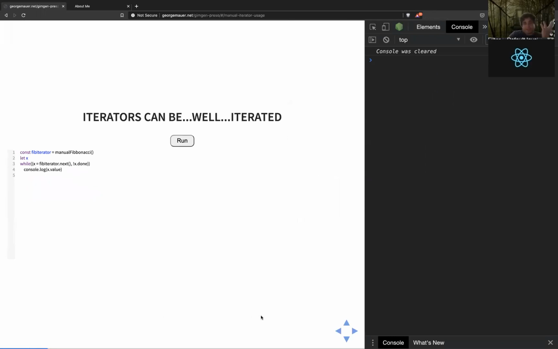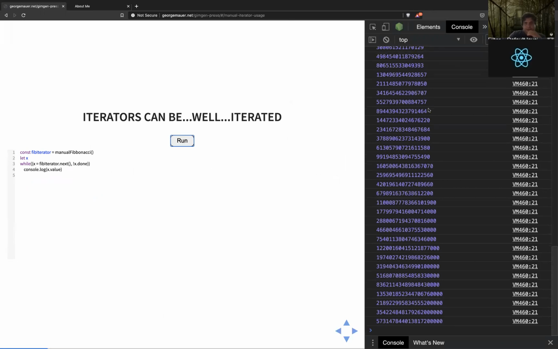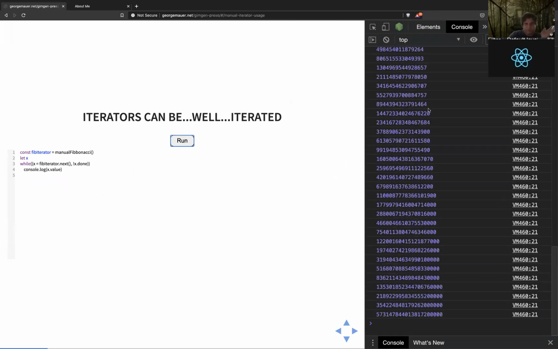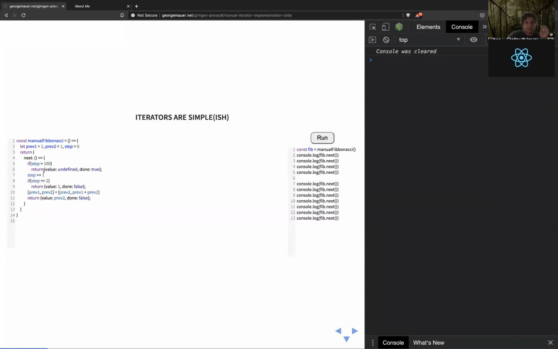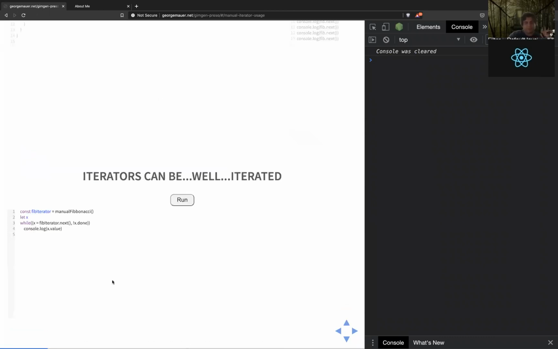Iterators can be iterated, right? So I'm going to hit that, and whoa, there's all our Fibonacci numbers. The first 100 of them. Remember what we did up here. If we're over 100, we're just going to return done. But until then, we're just incrementing and flopping, switching, incrementing, whatever.